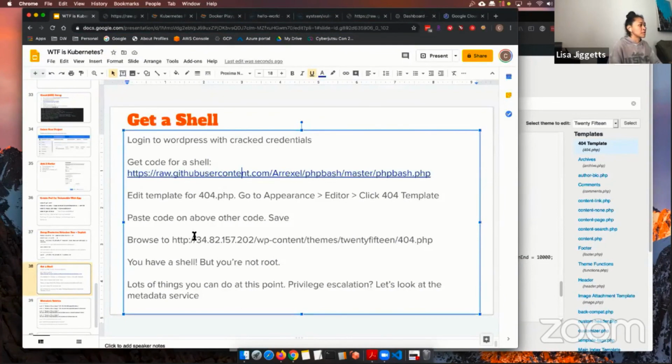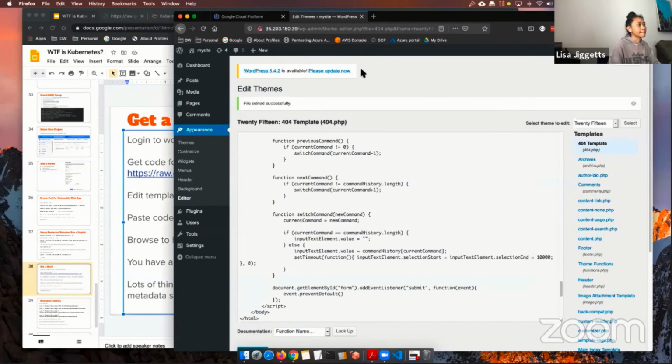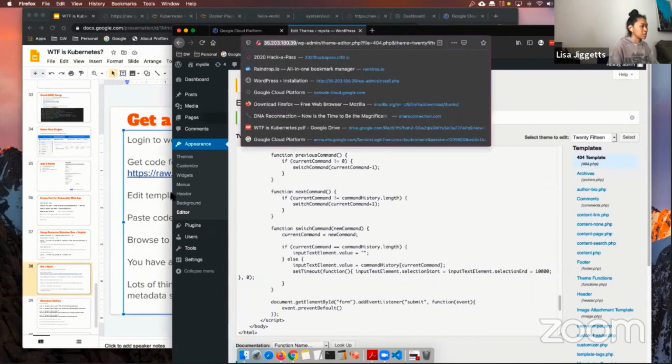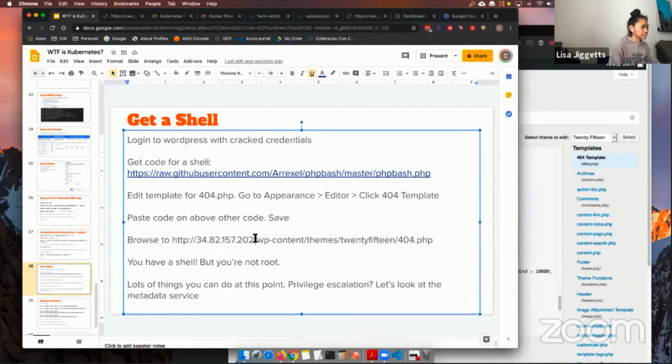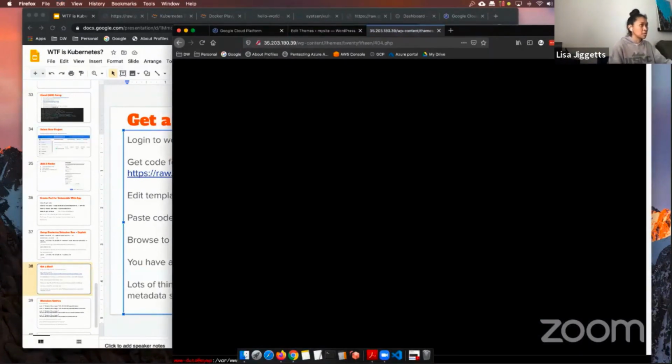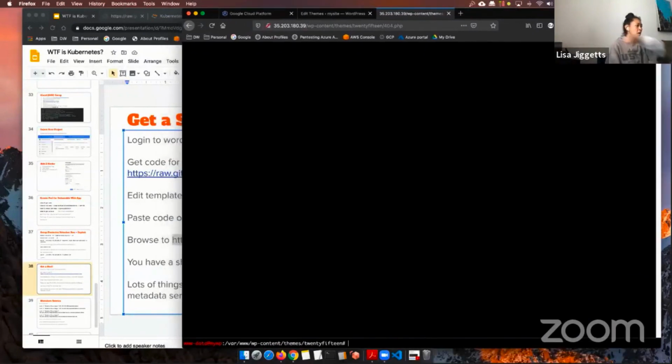Let me get to my browser and get the IP. Okay, so if you browse to this path to hit that PHP file where we put our backdoor, our shell, we should get it. Okay, we got it. So this is a different kind of shell. I thought it was kind of cool. So you see here, the command line is down here. If I do ID, we're www-data, right?